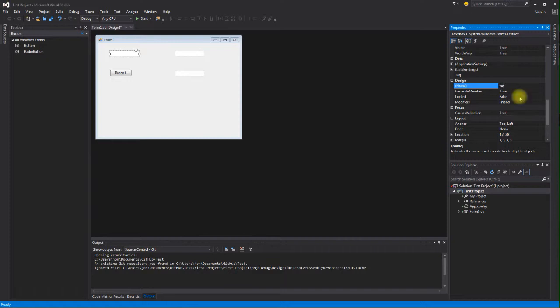So I'm going to say txt since this is a text box, and then I'm going to say num1, and then for this one, say txt num2, and then for this one I'm going to say txt result.